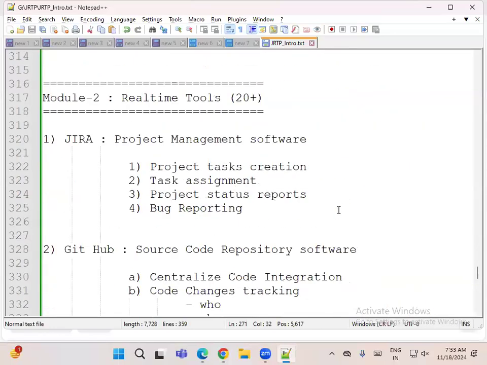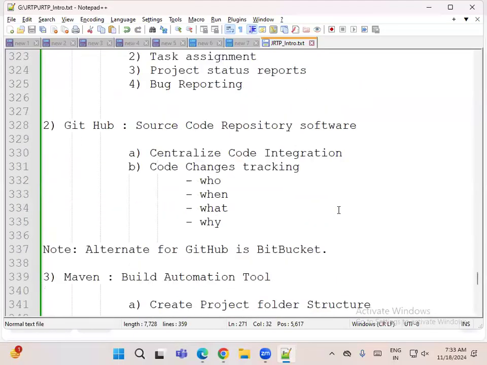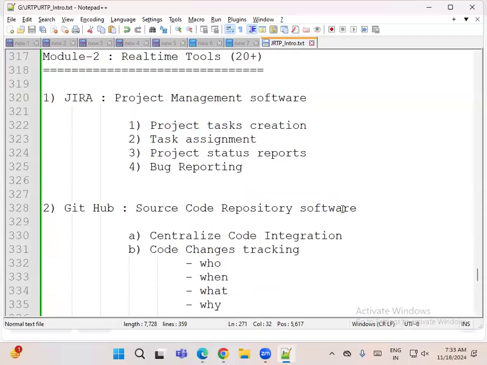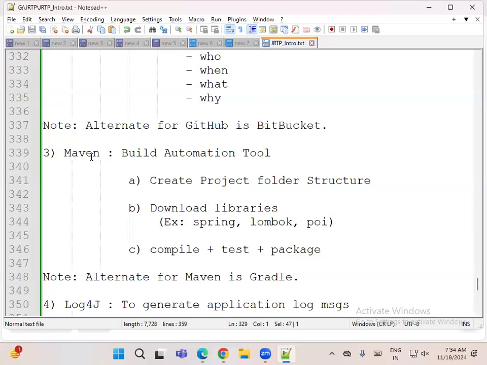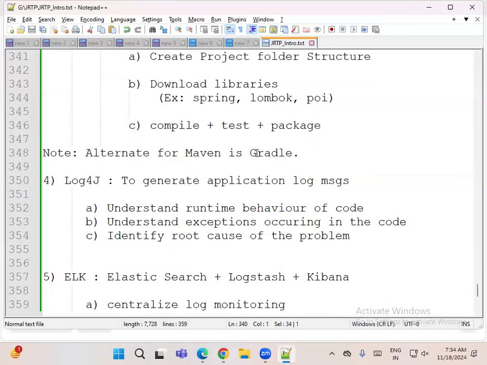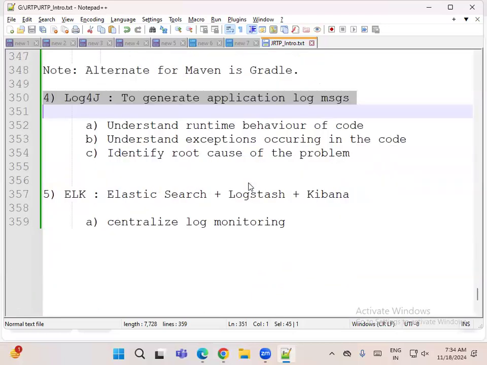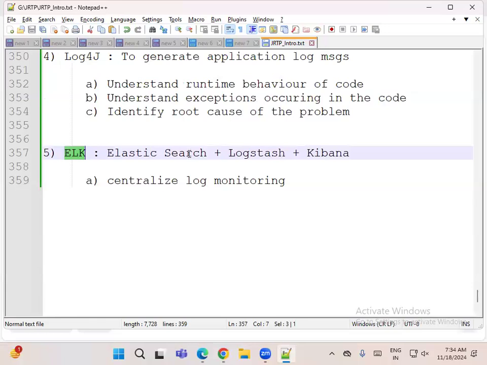All right. So we are talking about what are the tools that we need to learn, right? First one, Jira, which is used for project management. Second one, GitHub, source code repository. Third one, Maven. What is that? Build automation. Alternate for Maven, Gradle. Next one, Log4j. What is the purpose? To generate the application log messages. Next one, ELK: Elasticsearch, Logstash, Kibana.